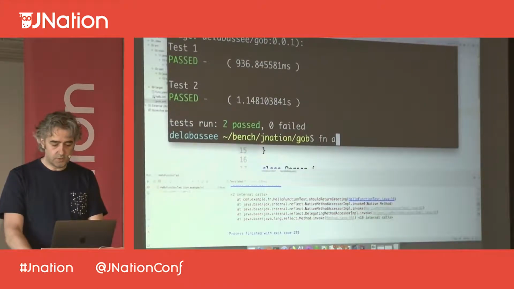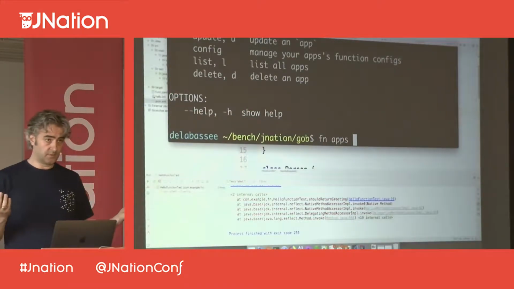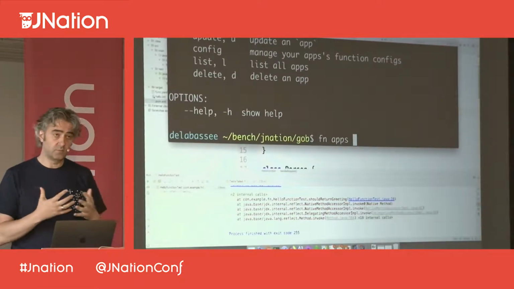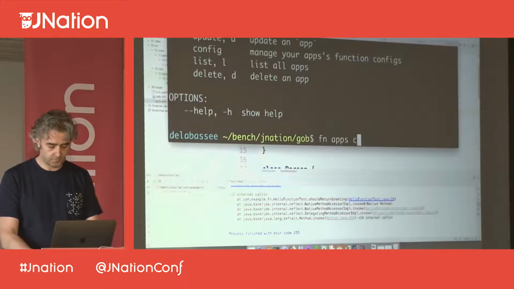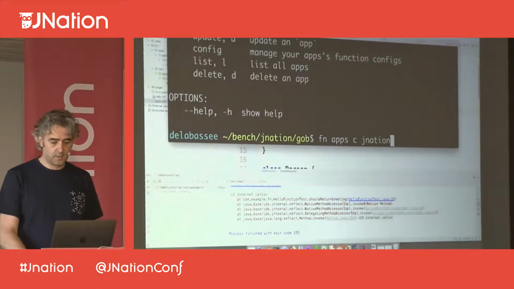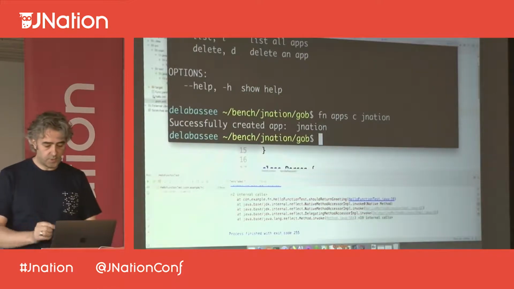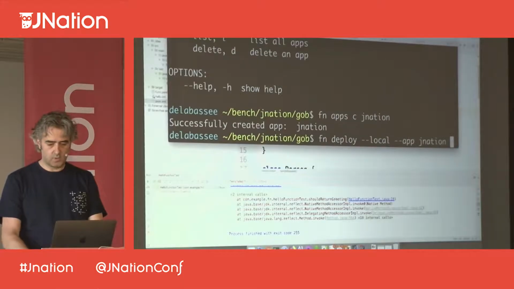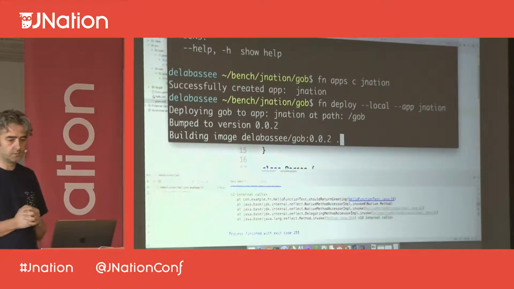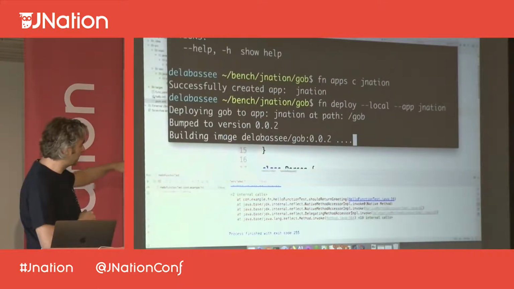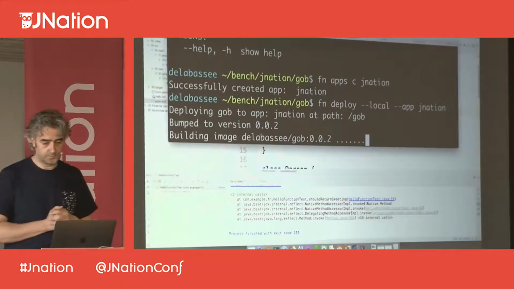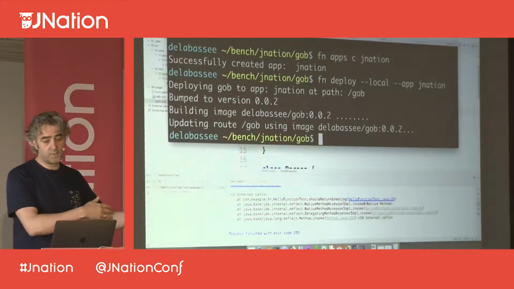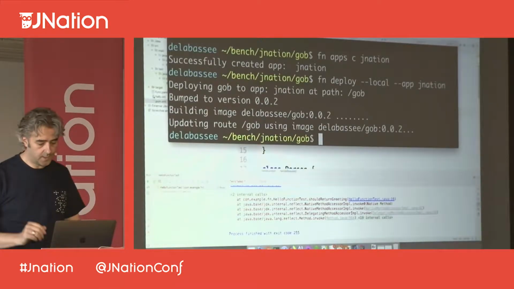For that, we just need to create what we call an application. An application is basically just a grouping of functions. So I will create the JNation application. So that means that now I can deploy, let's see, deploy local, I think it's app JNation, and I will deploy this function locally. Given that I'm in the function directory, I don't have to specify the function. So the function is being built, and it's deployed to my FN server.